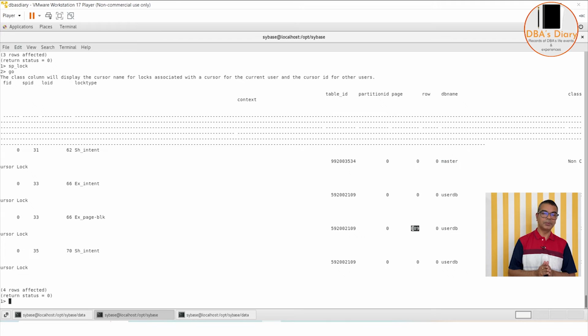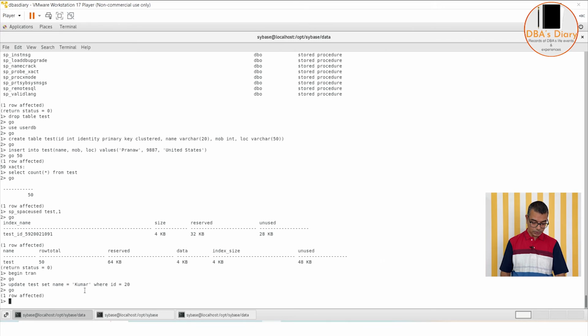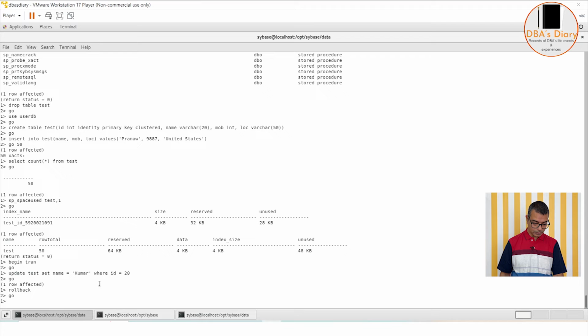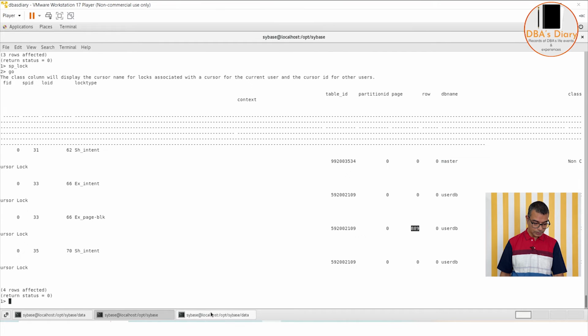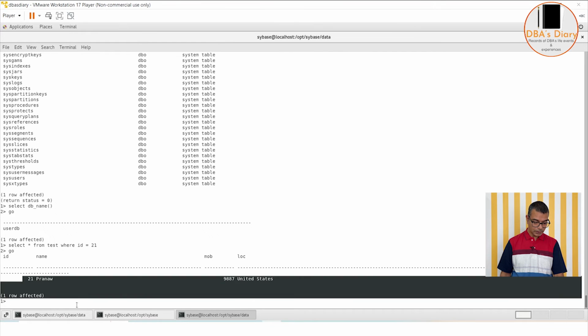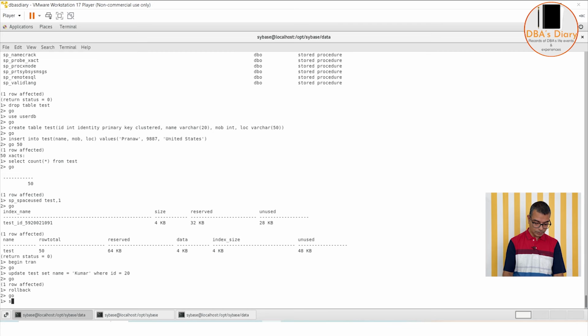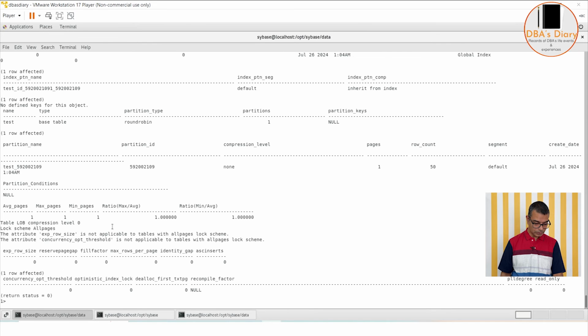Now how to solve this blocking? This we have already discussed. So it is all page locking. If you change this to data row, then this blocking will be sorted out, right? So now let us roll it back. The moment you roll back, you will be able to see the data here. Now before that, let me show you the locking scheme of this table. So you will see it is all pages, right?